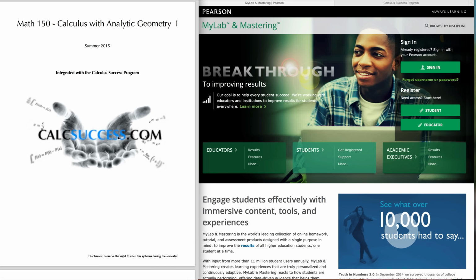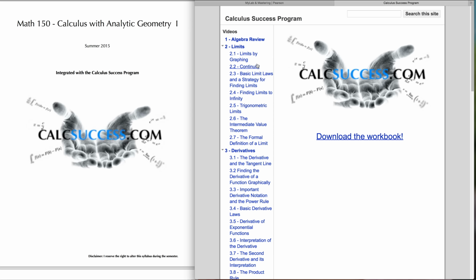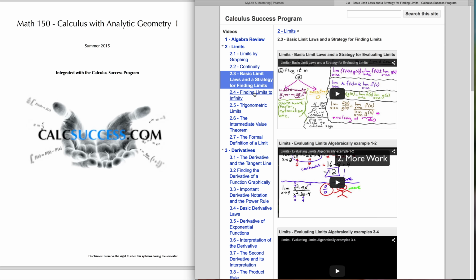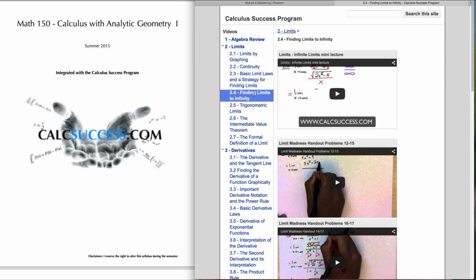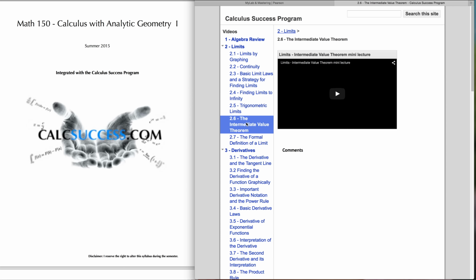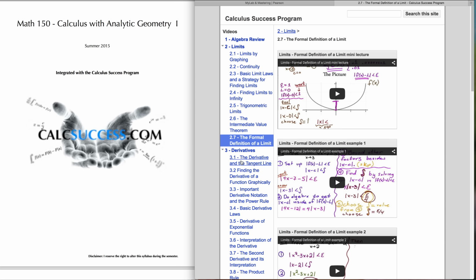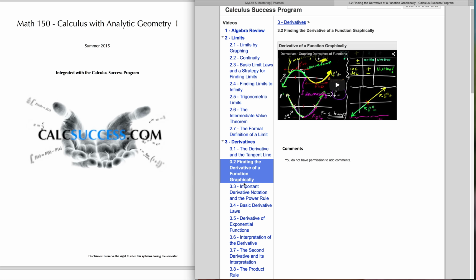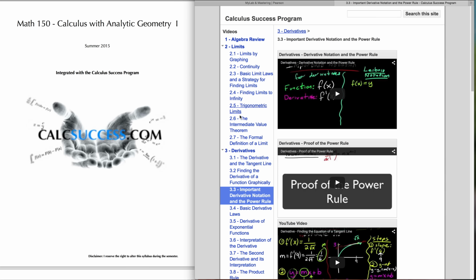The first thing you see here is it says calcsuccess.com. Actually, I changed it now. It's calcsuccess.org. And if you go there, I have hundreds of calculus videos starting from algebra review through limits. This is something that I use normally in my on-campus calculus classes, and I integrate it in there. Since this is an online class and it's very accelerated, this is going to be just an extra resource for you and an opportunity to give you some extra credit at the end.